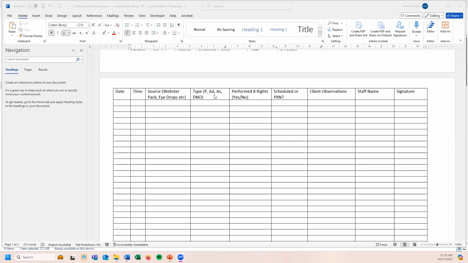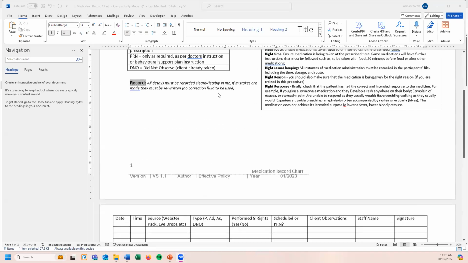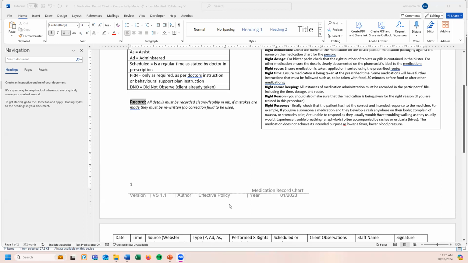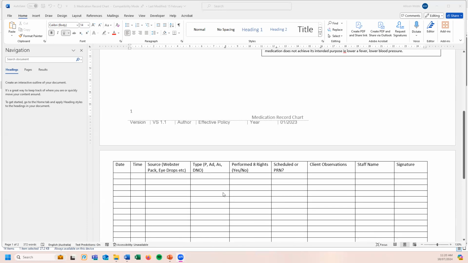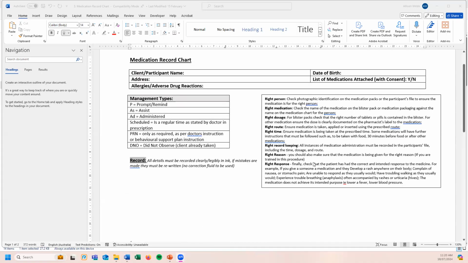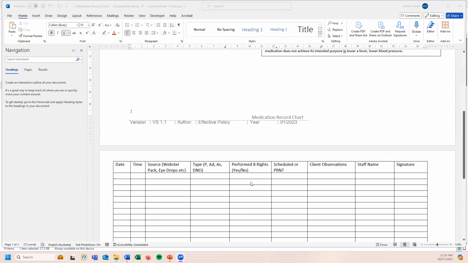So if it's prompt administration or did not observe. If the client already took it and you didn't see, you note that down as well. Whether or not you performed the 8 rights of medication: right person, right medication, right dosage, route, time, record keeping, reason, and response. So if they've gone through and checked that all of those are correct, then they just tick yes.